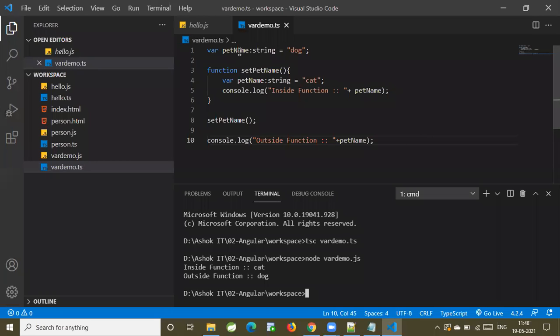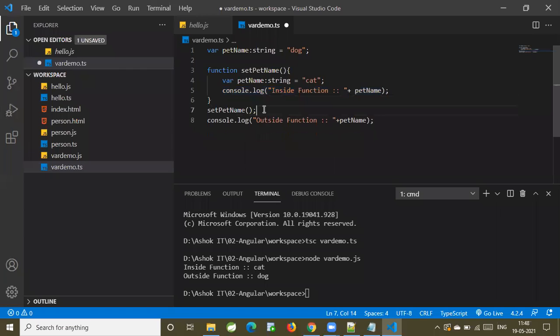var petName: string equal to dog, setPetName string cat, console.log. Inside the function, it is taking the cat. Then I'm calling setPetName, then that is printed by console.log. Outside the function, I have taken dog, and it is printed. Very good.